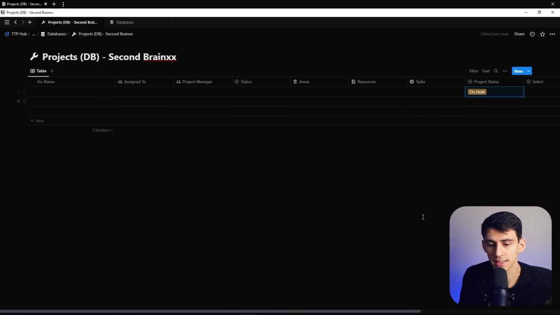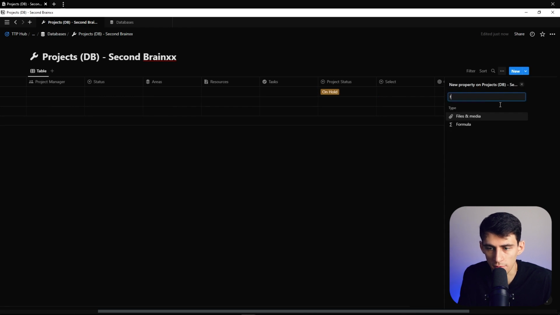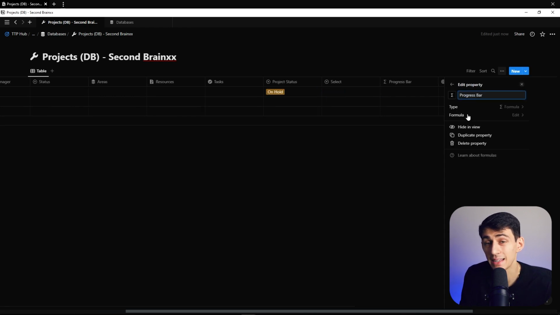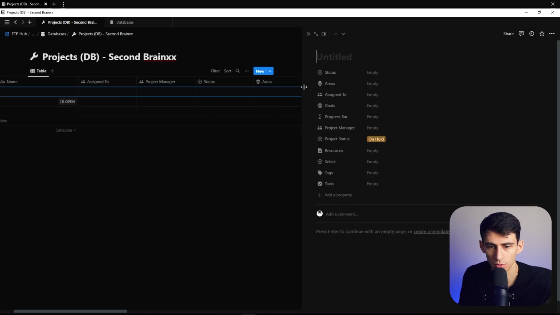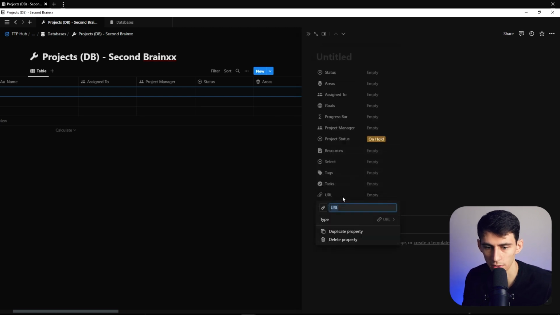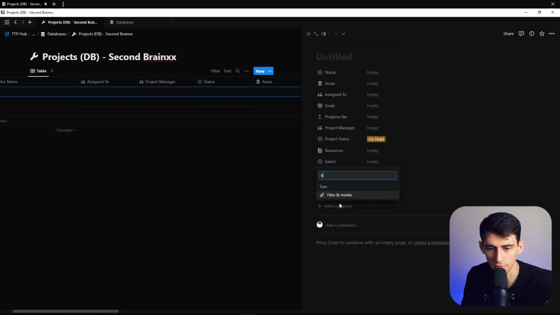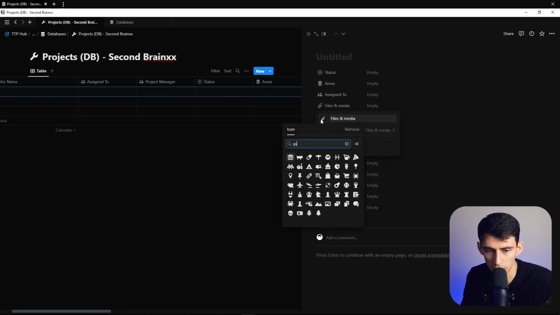So the last thing that we're gonna do is we're gonna use a progress bar. Now this progress bar is going to be a formula, and I'm gonna call it progress bar, and it's gonna be based off of how many subtasks are checked off. So once we open up a new page, we're gonna have all these properties here, and we're gonna add a couple more. So let's just add a URL, let's add a cover image. So we do files and media, and then an image, so like picture.